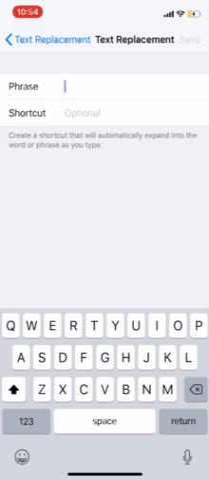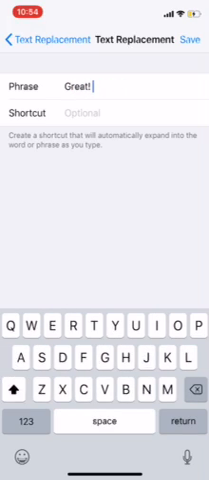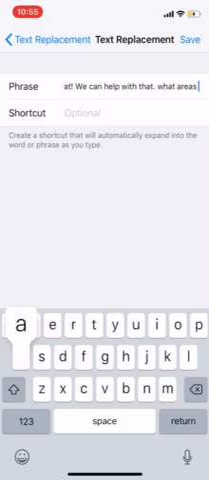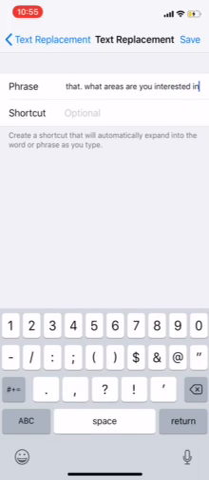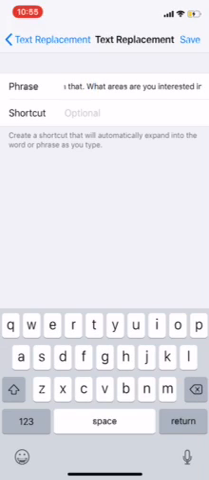So first thing you do is you want to type out the phrase. I like to start with something positive just so I remember to do it. So great, we can help with that. And then I'm going to go ahead and start asking my 6 questions. So my first question is going to be, what areas are you interested in? Right? And you want to capitalize everything so it looks good. And for the shortcut, I'm going to call this thing at F1.